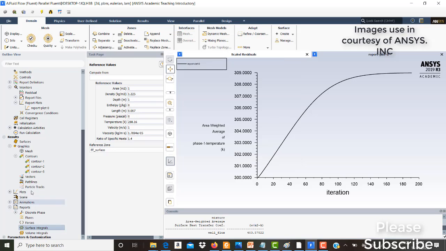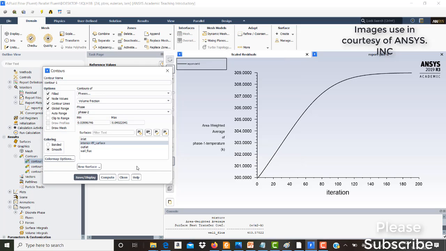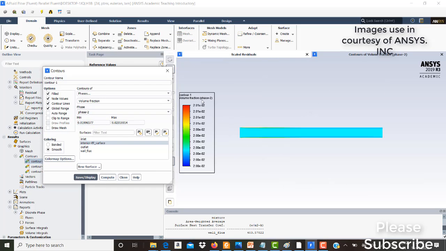So now we just check the contours also. Display. Yeah, so this is the volume fraction of phase 2. You can see red color at the walls because there is no velocity near the walls. If there is no velocity, the particles will be trapped there and they cannot move. So there is much more agglomeration near the walls compared to the center region. That's the reason why there is more agglomeration here compared to the center region.